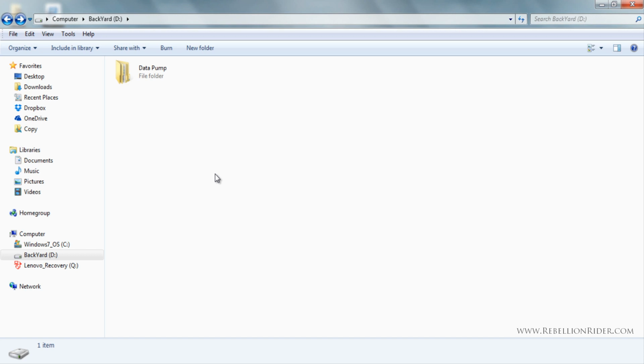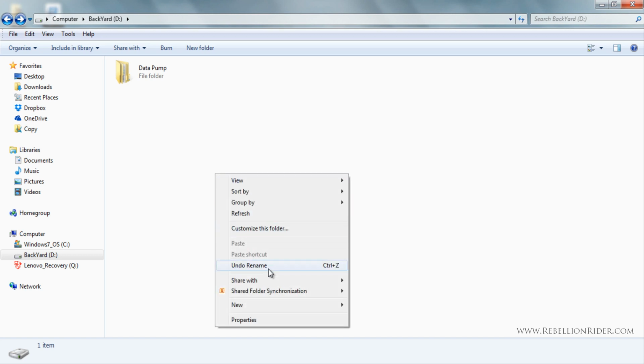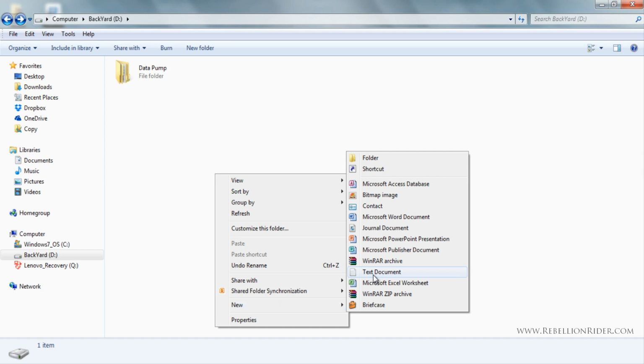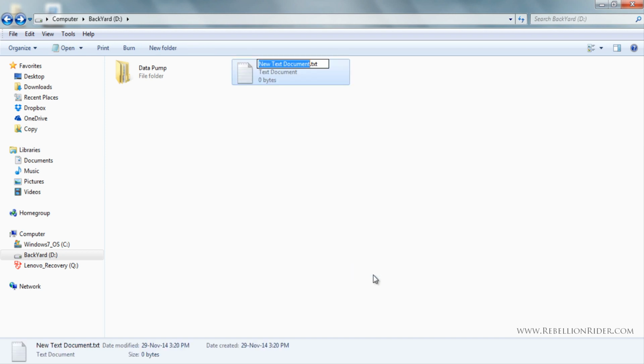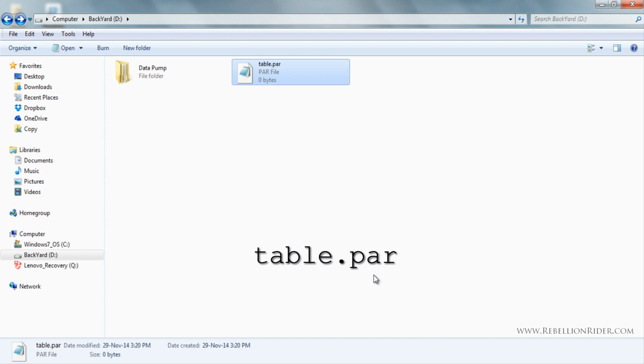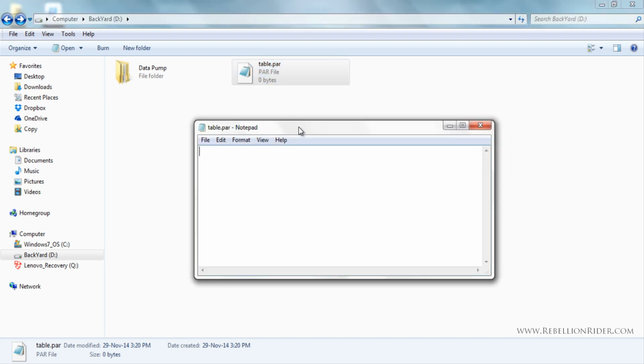Creation process is very simple. Just right click and select new and then text document. Now let's give it some name. For the demonstration, I have named it table.par. Next, I will open this file with my notepad. This file must contain all the required parameters of expdp data pump utility. Let's write it.